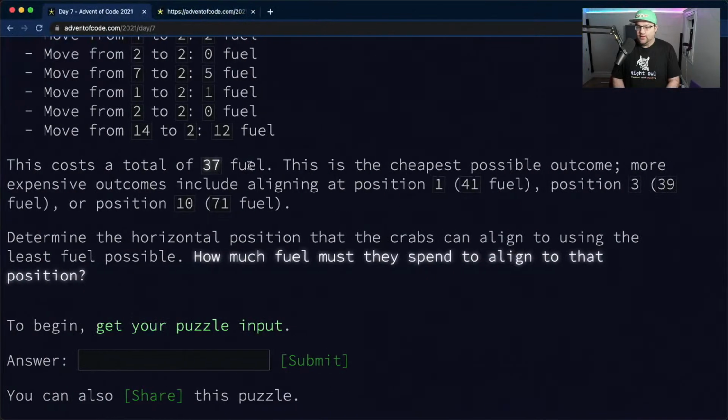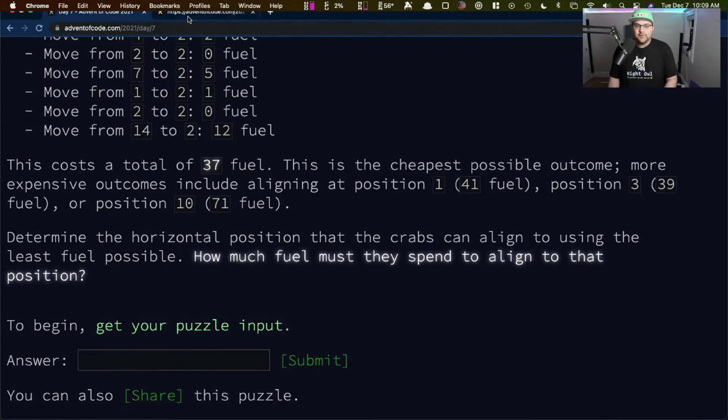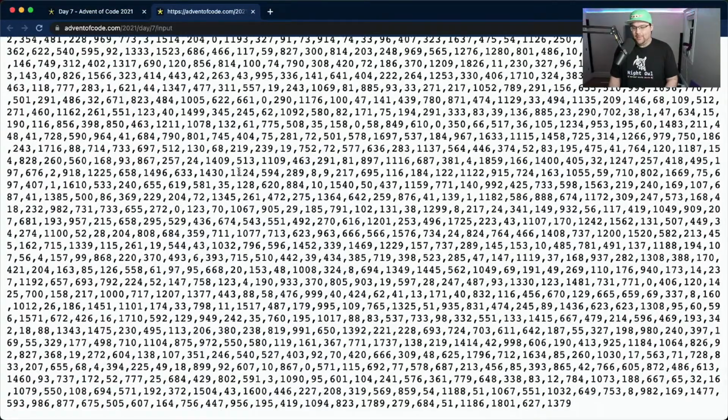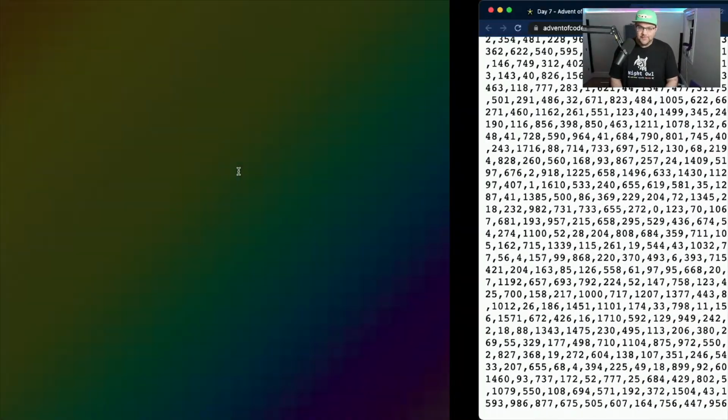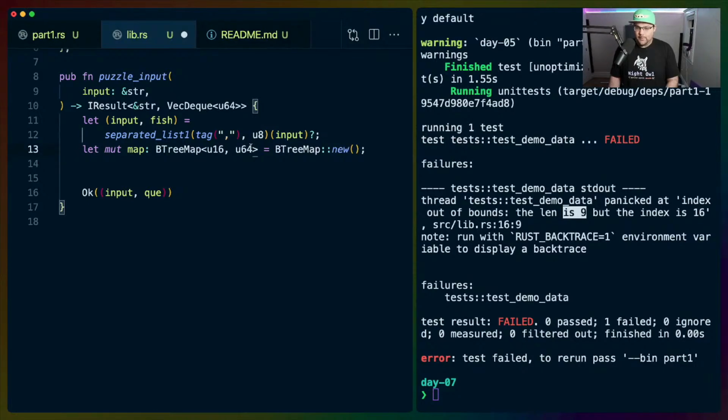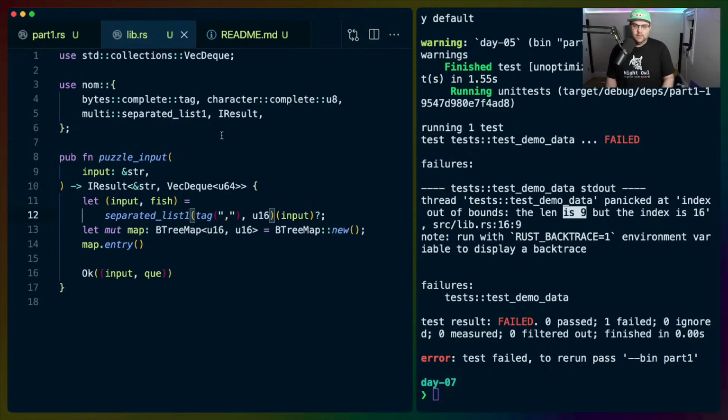I think the total number of crabs in the input that we just looked at, I mean, this can't be more than like 1,000, right? So maybe we do U16 here too. And we just say that's that. And then we do map.entry. We have to parse this first, right? So we're parsing these into U8s. This needs to be actually a U16. So we're going to pull in these numbers, comma separated.